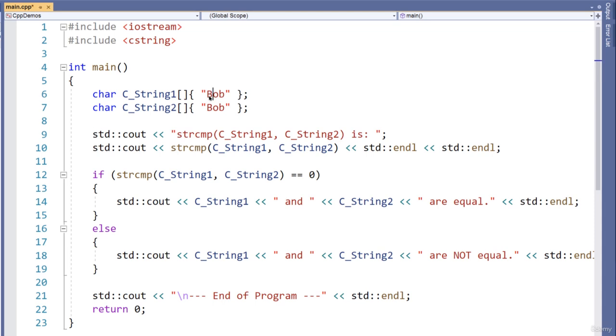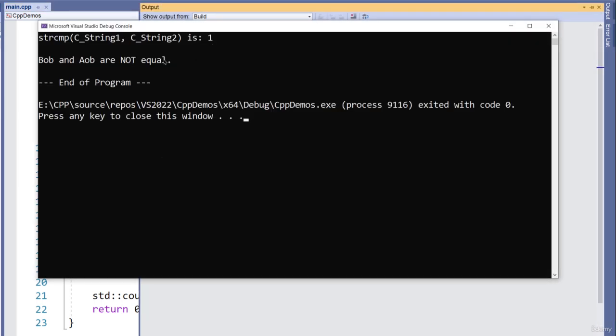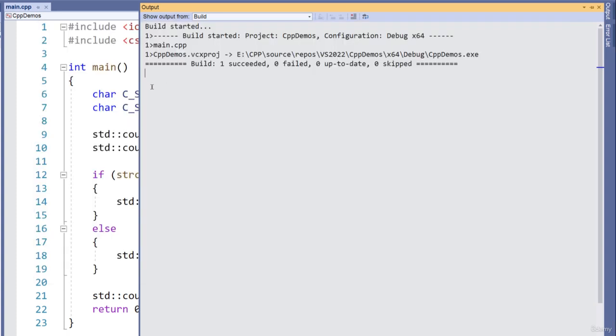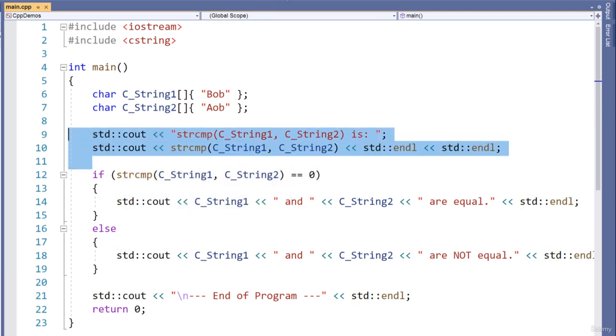Also if I change this now to something like A, the B character comes after the A character lexicographically, so this should now give us a positive value. If I build and run, you can see we get 1, and those are not equal. Basically why I'm showing you that is you can do certain checks, and based on those results you can do other things. But for now we are mainly concerned with whether these things are equal or not. If this calculation is the same as 0, then we know that those two strings are the same. I'll just comment these out.